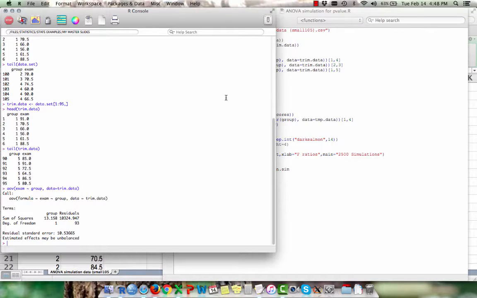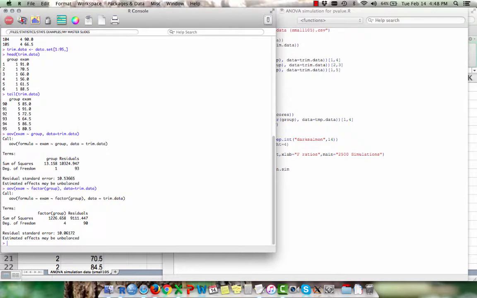Unfortunately, if I run this, something's not quite right. I notice that the number of degrees of freedom for group is 1, and there are 5 groups, so the degrees of freedom should be 4 there. And the problem is that R is currently thinking that the group variable, which ranges from 1 to 5, is a numeric variable instead of a categorical variable. So the way we fix that is we take group and we tell R that group is actually a factor. And now we notice that the degrees of freedom are correct.